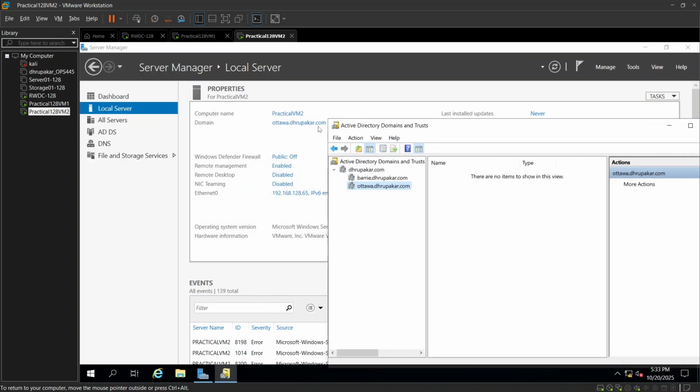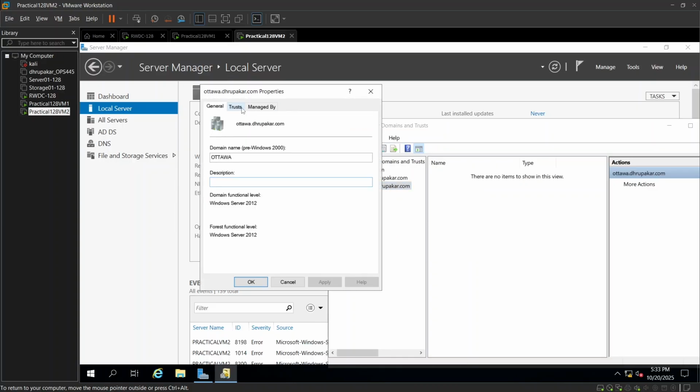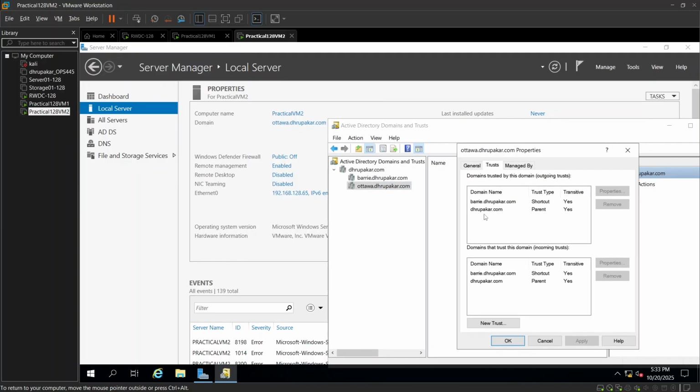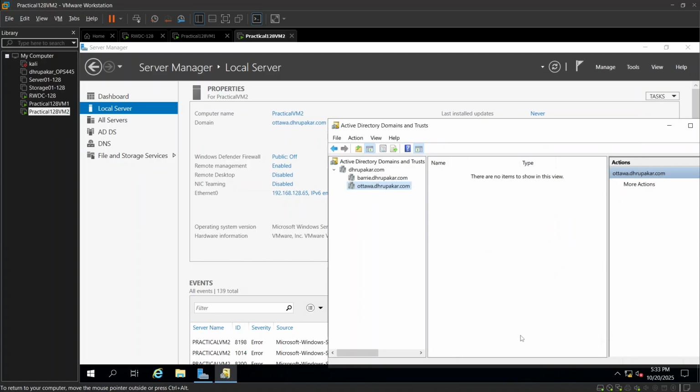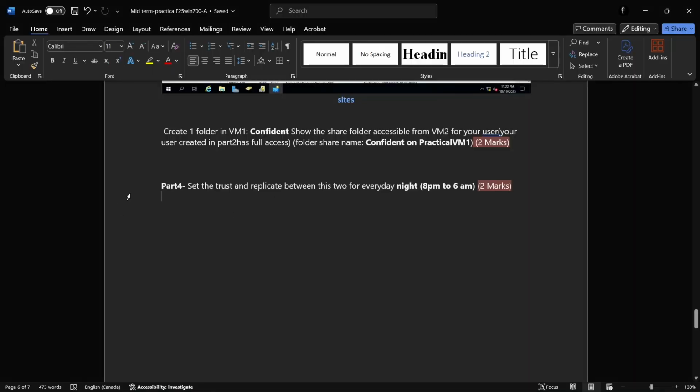So you can see this is my Ottawa machine. If I right click over here, properties, trust, this also has set up a Barrie.dhrupakar.com trust for both incoming and outgoing. And you can see this is also shortcut because Barrie and Ottawa they both reside in the same forest. So the trust is set up. Now the next thing we need to do is replicate between these two sites every day night, 8 p.m. to 6 a.m.